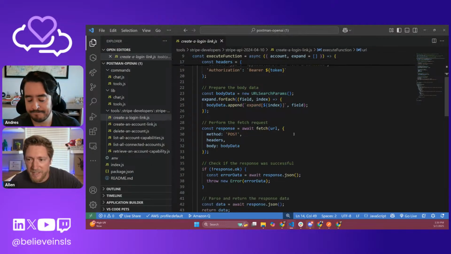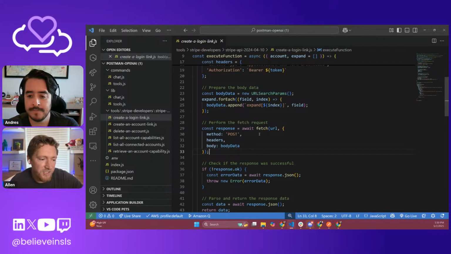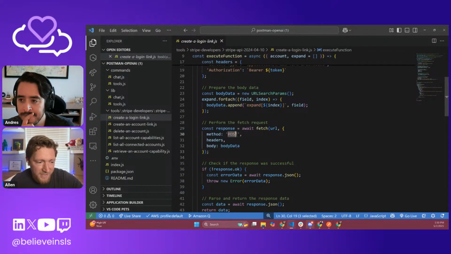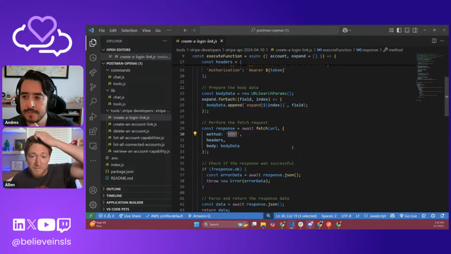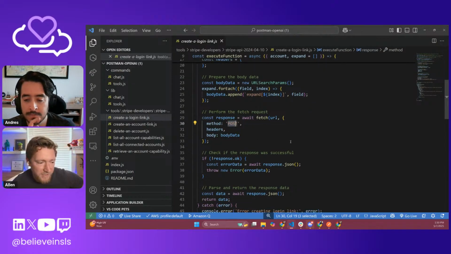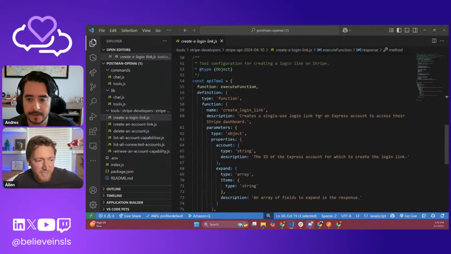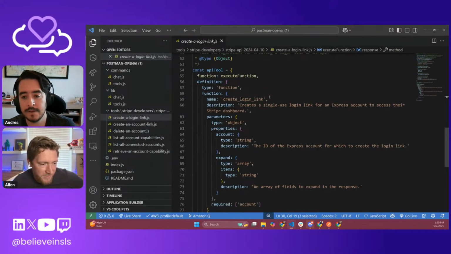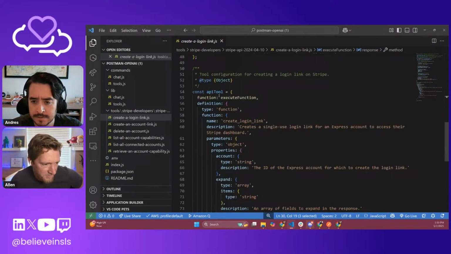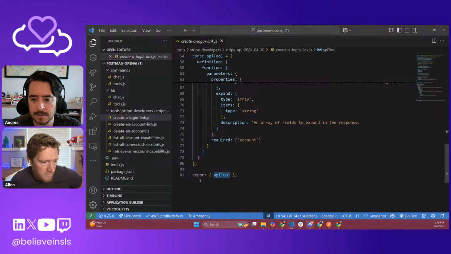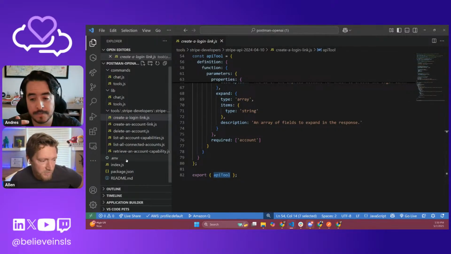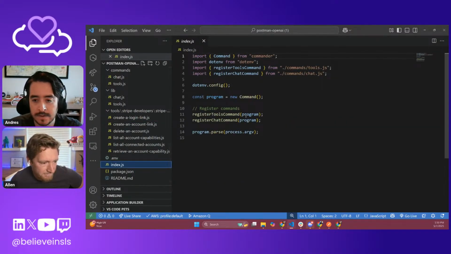Executing a web request. Here's the meat, right? There it is actually doing it. It's calling fetch on that URL. That's the HTTP method that came from that request inside of Postman, and then there's the data that it's set up. And then it returns the response. Easy enough. And then down here, let's see, this is the tool def. Let's see what it does with this object. Okay, so it's exporting that, which I assume is loading it.